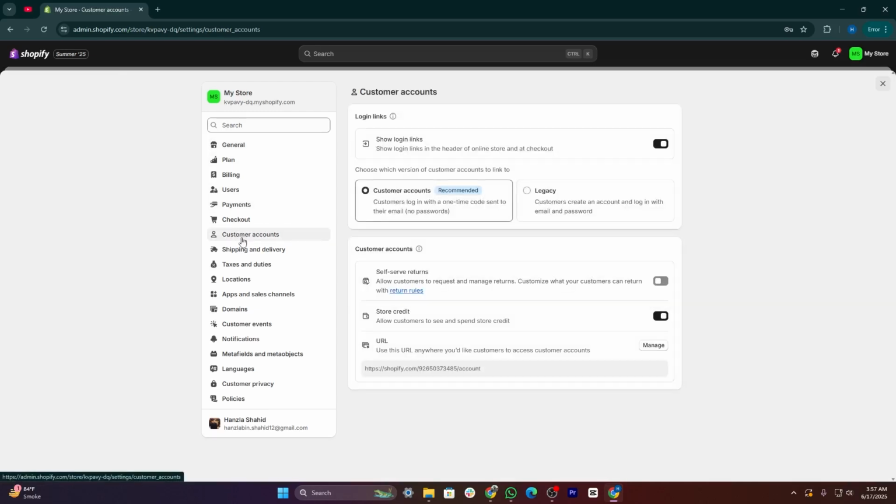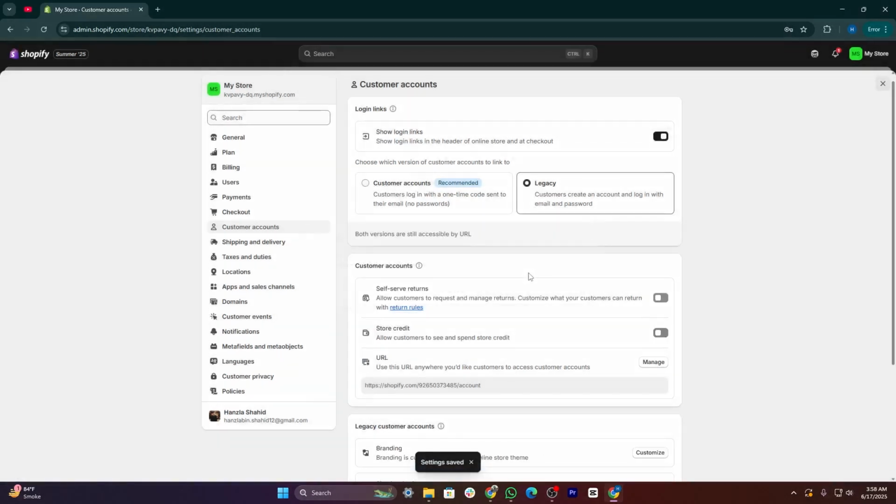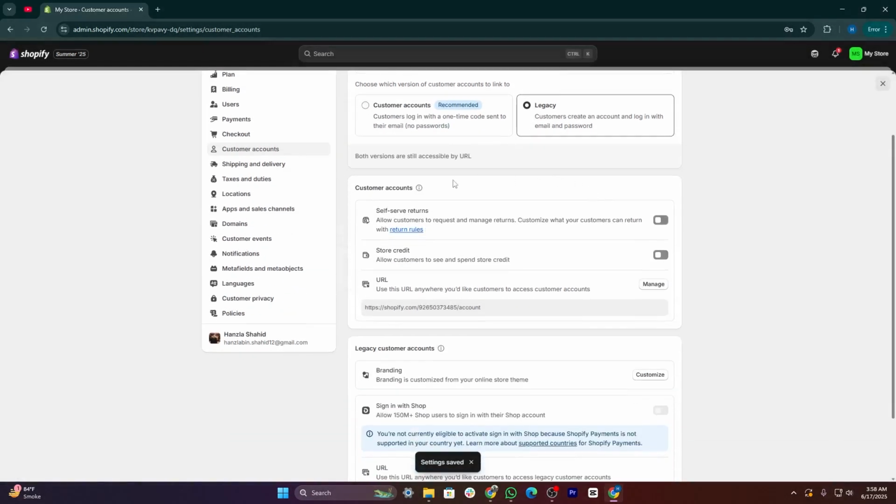Here, you'll need to choose which type of customer account you want to use, either the new customer accounts or the legacy version. Select the one that works best for your store. Then, in the Customer Account Options section, you'll see features like self-serve returns and store credit. Turn the toggles on if you want customers to use these features by themselves.